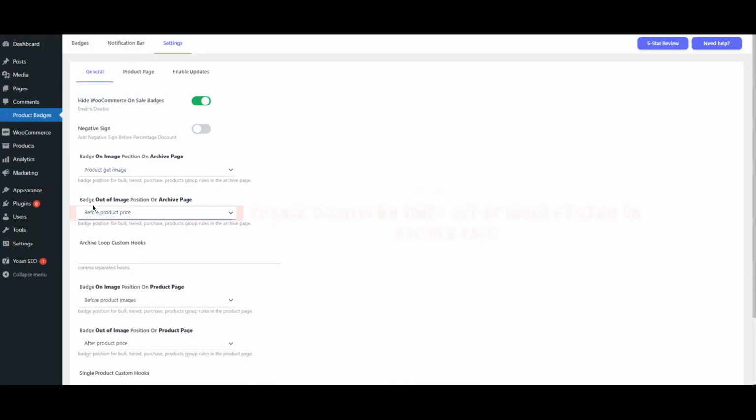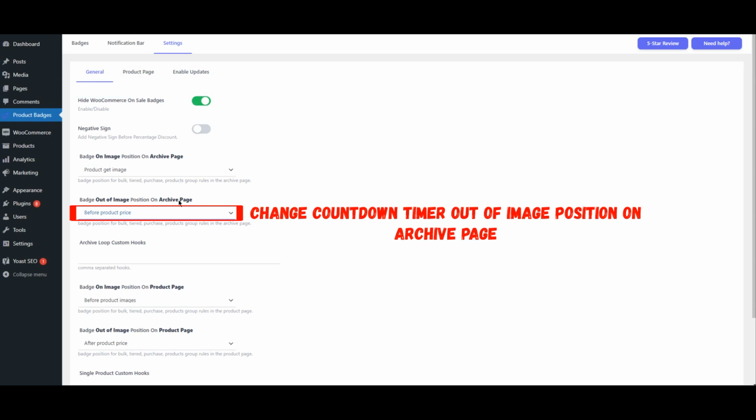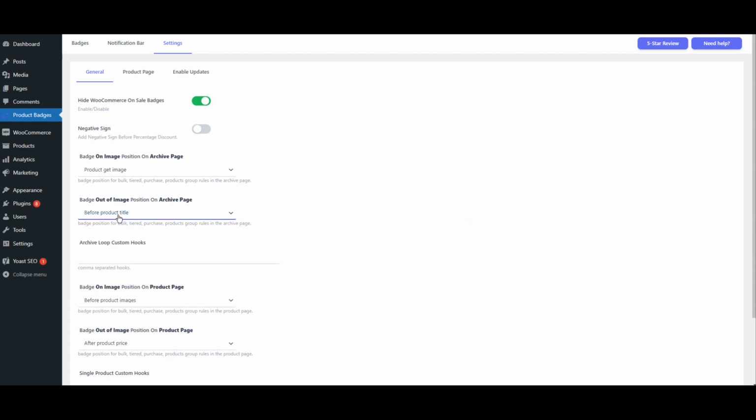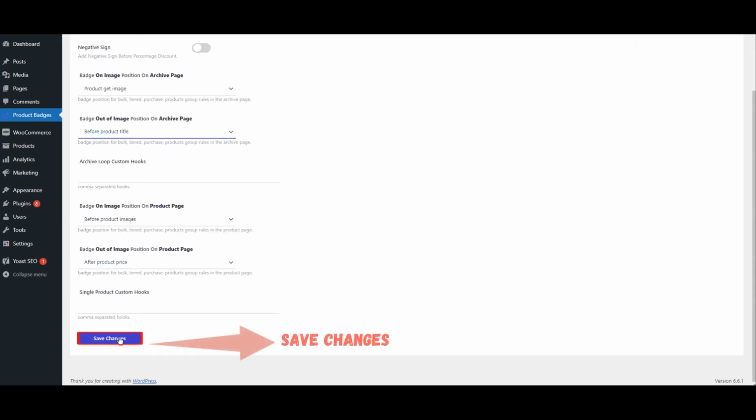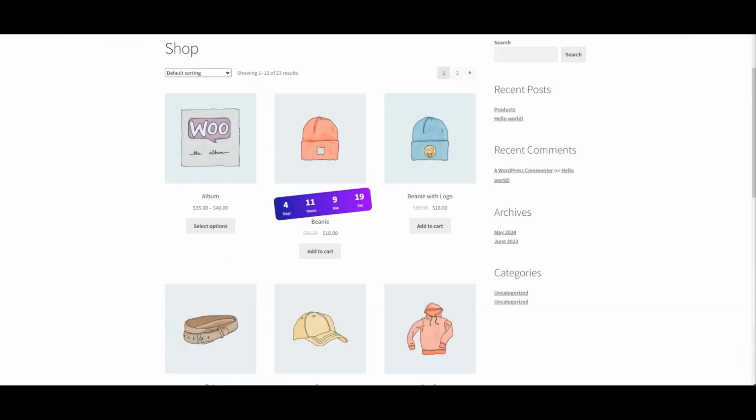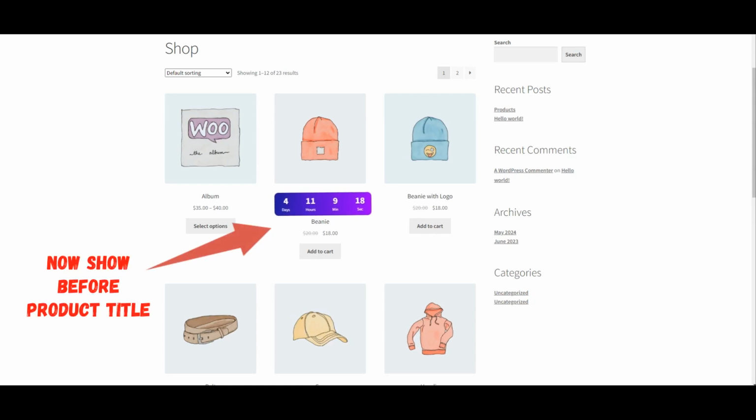Return to the Settings tab and find the Out of Image Position on Archive page option. Adjust the setting to place the countdown timer before the product title. Save your changes. Finally, check the archive page to ensure the countdown timer is now positioned before the product title.